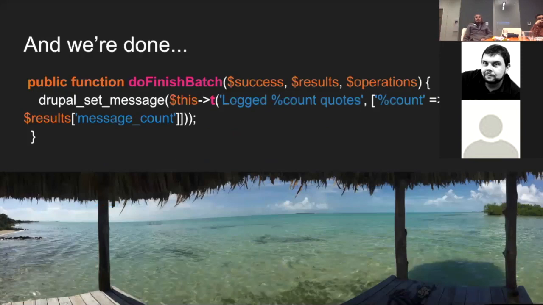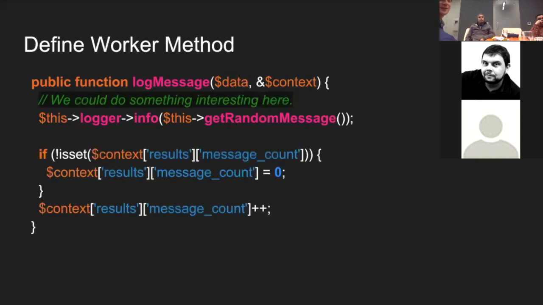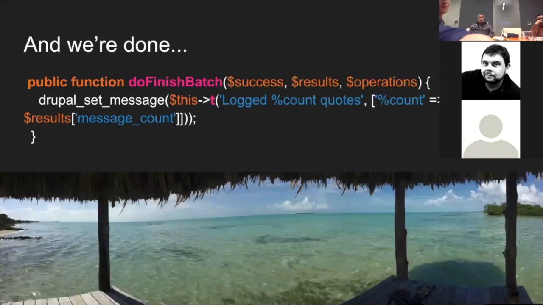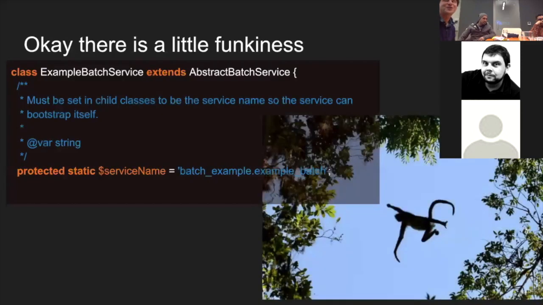So everything kind of hopped over one. So this context results message count becomes results message count. And again, some of these things I can't abstract away because they are integral to how the batch system itself runs. Not necessarily a bad thing.